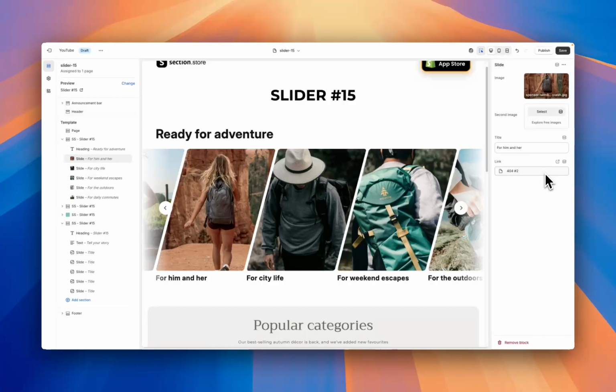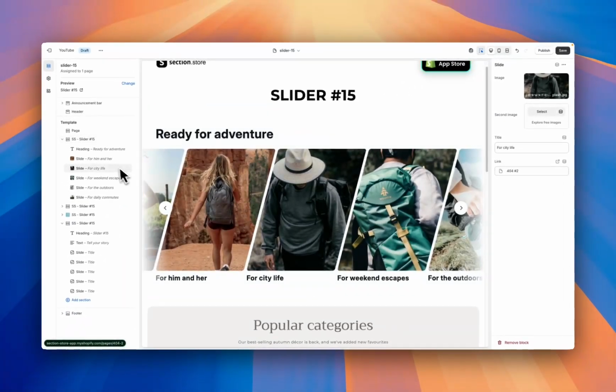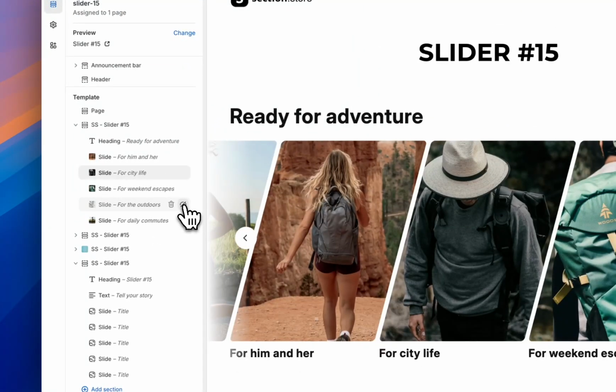So if you want the customer to be able to click on these to be taken to a product or a collection, you just click here, choose that product or collection from your store. You would repeat this process for as many times as you have slides. For example, I've got 5 here, so I'd repeat this process 5 times, uploading an image, choosing a custom title, and adding a link. As mentioned, you can always add more slides, or if you don't need all of them, you can use the eye icon to hide them.